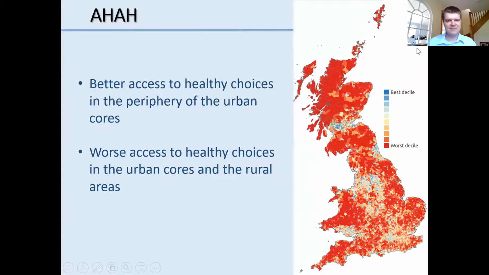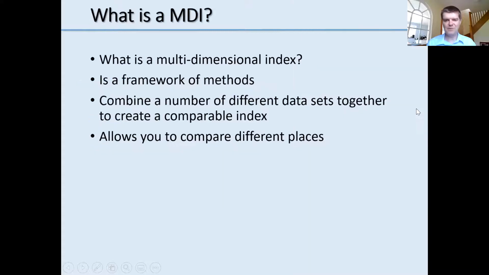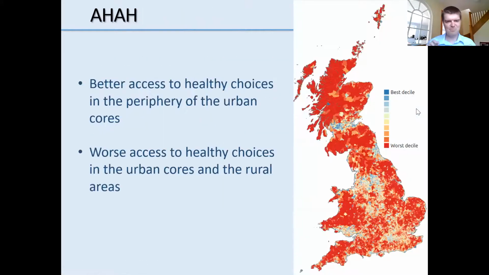So this is just a general overview of the index. Overall, we've got better access to healthy choices in the periphery of the urban core, and worse access in urban cores and the rural areas. We touched previously on the urban-rural divide, and we could do a whole other session on urban-rural sides of things. So this is just a big picture for the data set itself.